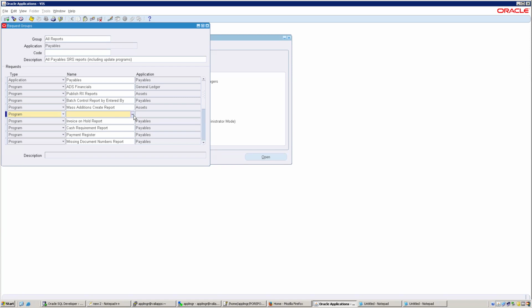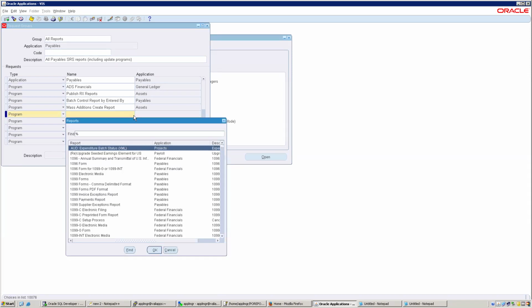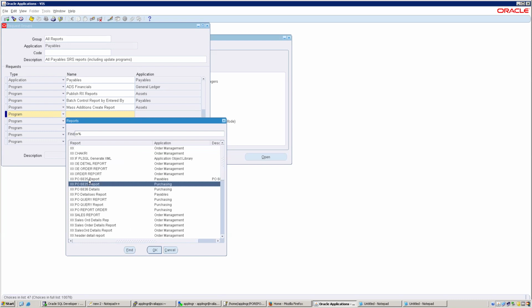Let me add it from here. So what is your program? Sir, it's XXPO 6835. This one. This is Payables. It's not coming earlier. No, actually sir, it was coming, but I just wanted to know how to check the same information at the back end. What the request group, okay, the form which we have opened, I'm not able to see the report here.